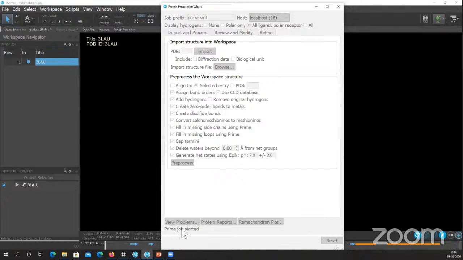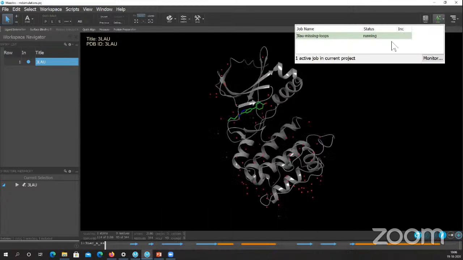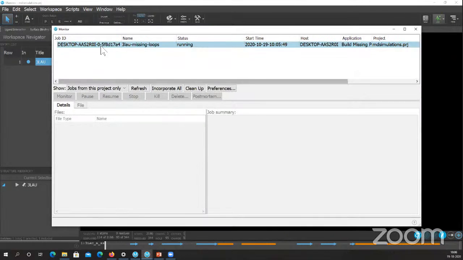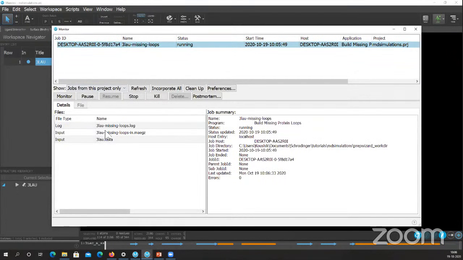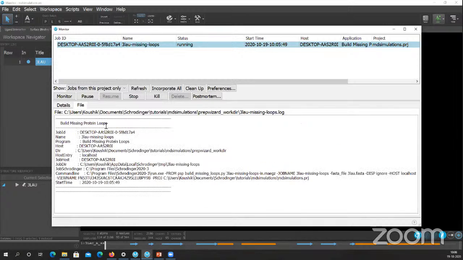You can see that the Prime job started. If you want, you can go and monitor the job here. Click on jobs, and you can see that the job is running. It's trying to fill the missing loops. You can click on monitor, and it opens a panel that is here. You can click on the job. You have log files and other files here. You click on the log file, and you can see the log file being displayed here.